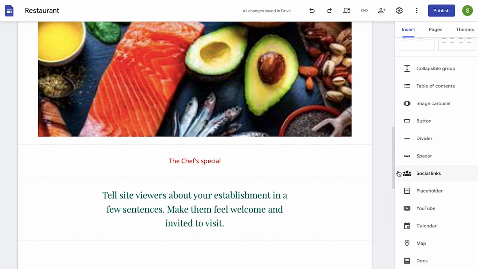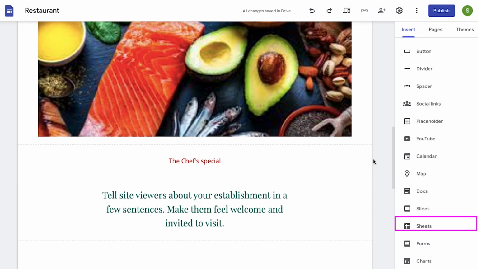And below you will see many other options like collapsible group, table of contents, image carousel, button, divider, spacer, social links, placeholder, YouTube, calendar, map, docs, slides, sheets, forums, and charts. Go ahead and add any of these elements to your website. For that, just drag and drop them to the place where you want them to be on your website. In this manner, you can take your time to customize and build your website.